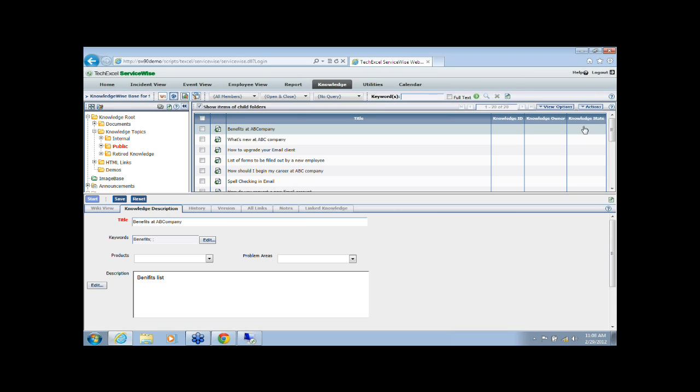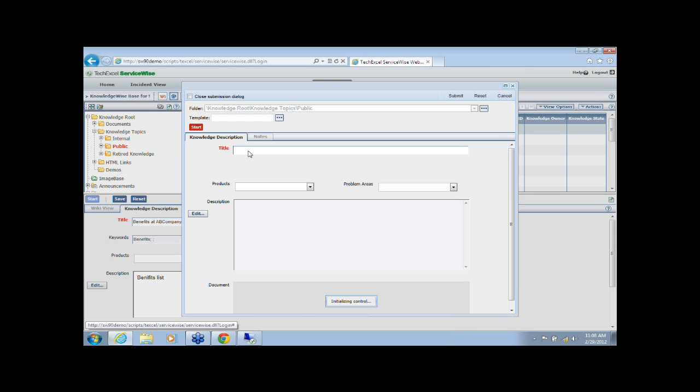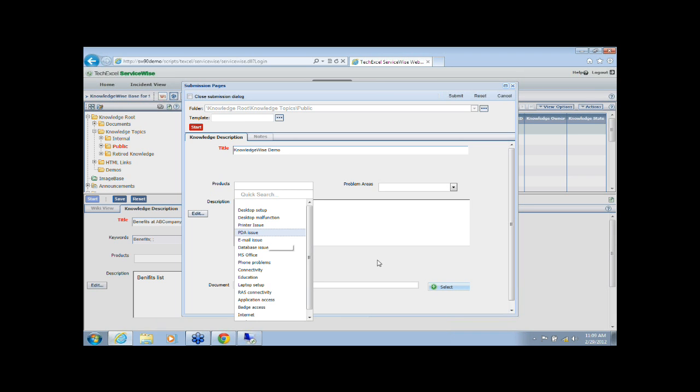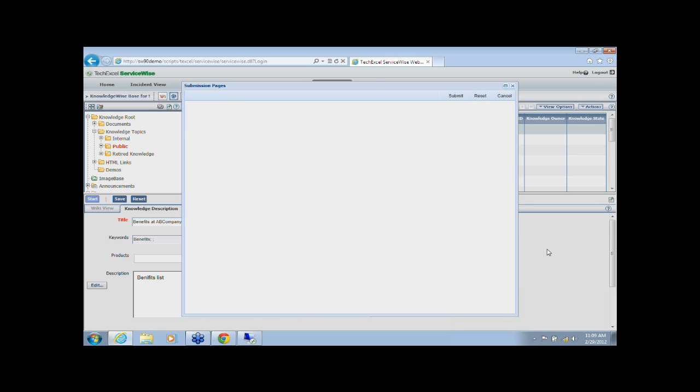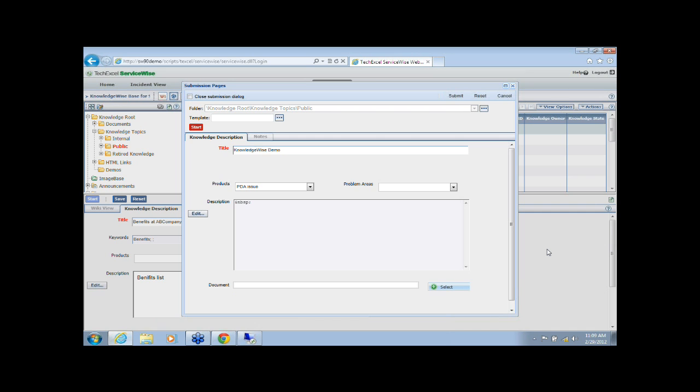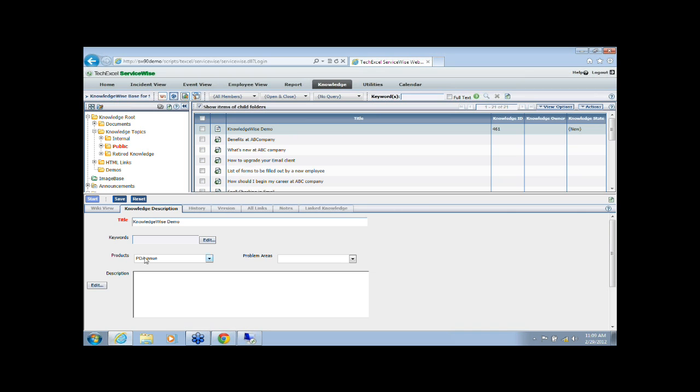So I will create a new item here to show you some of the features of this. Let me create a new knowledge item, and let's say KnowledgeWise Demo. Okay. So it's pretty simple, and you can edit the content of this knowledge item later. For example, I have a new item here.